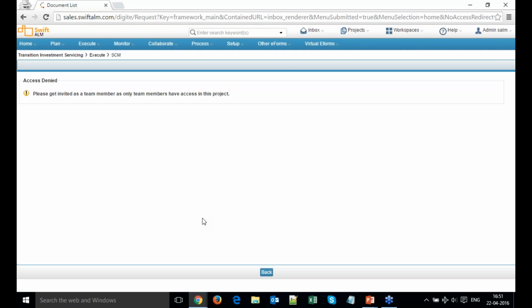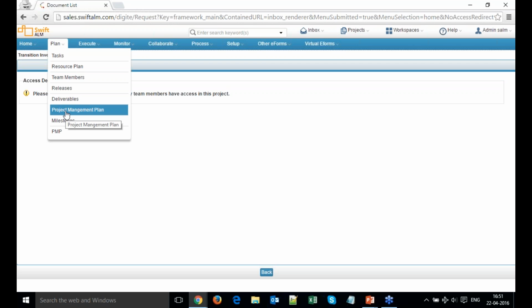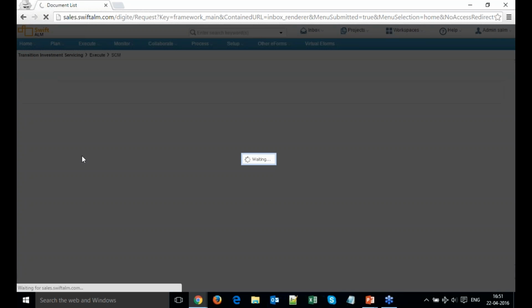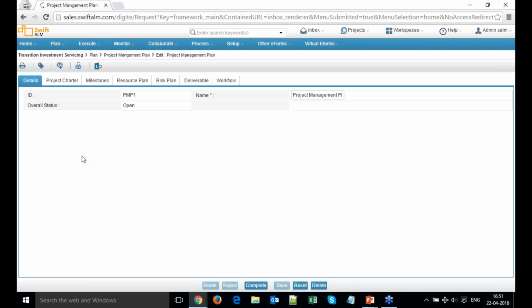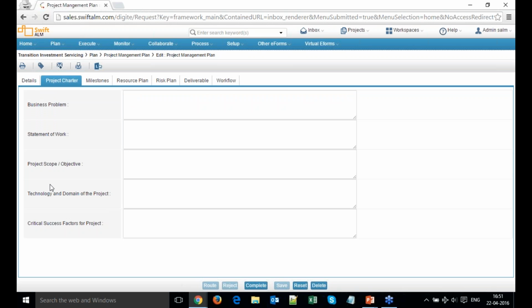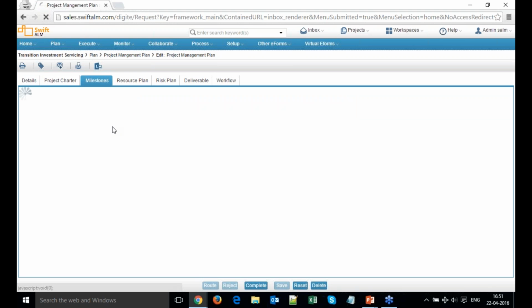The other way is you can create an e-form called project management plan under the plan menu. So what I have done is I created one e-form called project management plan. I don't have to create multiple instances. It is the same single plan, and I'll keep on updating this. I've basically broken down your project management plan sections into segments in the e-form. So project charter is one of your sections. Here I can define all my data. What is my business problem statement of work? Then I can say what are my milestones.